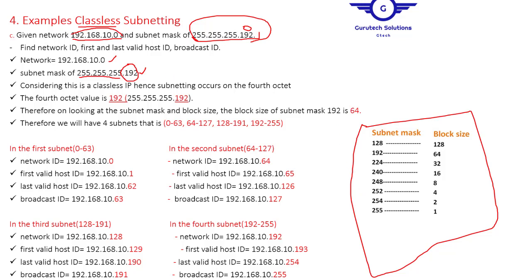If you come to 192 and check under subnet mask, you should see that here is 192, and 192 corresponds to a block size of 64. So looking at the subnet mask and block size, the block size of mask 192 is 64. So it's the 64 that we use to move from one subnet to another. For example, we can have a subnet from 0 to 63, 64 to 127, 128 to that one.